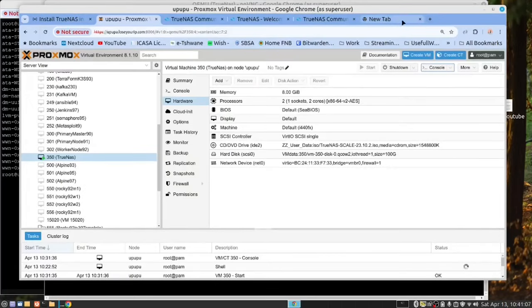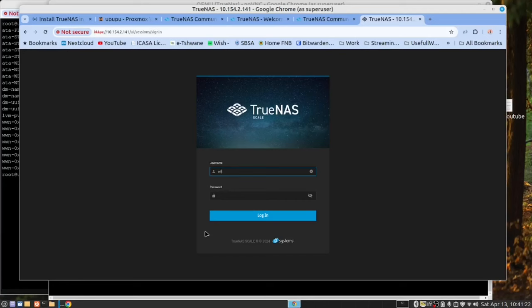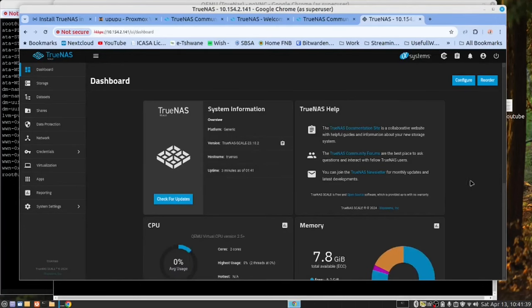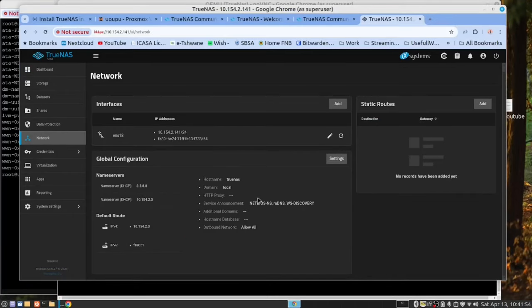Open the browser. Our user is admin. And the password we created. And we now have succeeded to install TrueNAS. There's different things that you can manage from here. You can manage your network. So if we go here, we see our IP address. This is running DHCP. I'm not going to make changes, but you can.